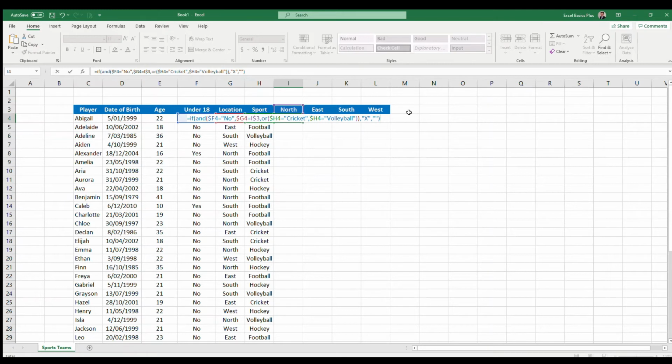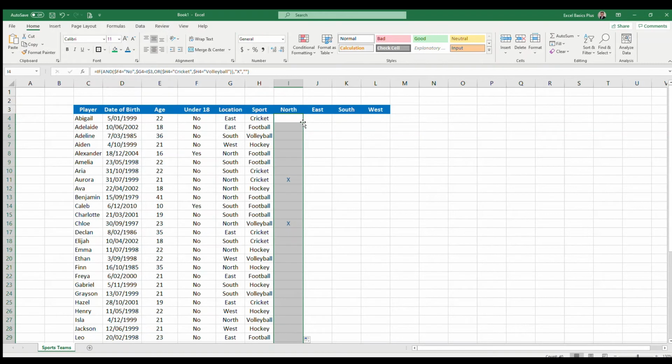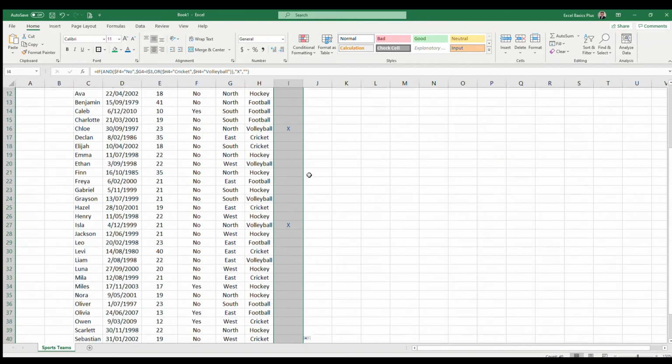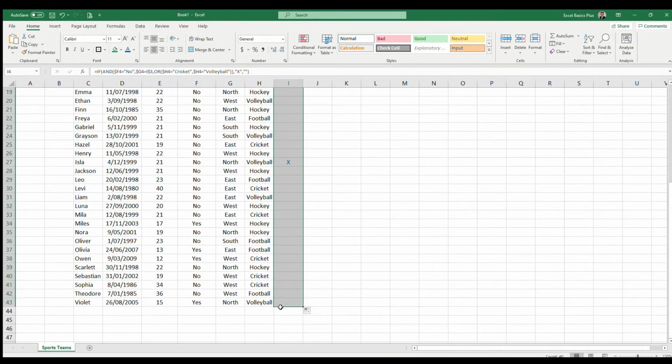Let's hit enter. All right, now we know that should be blank because the location is not north, but everything else is fine. They are over 18 and they do want to play cricket. So what we're going to do is double click on the corner there where we get the plus sign, double click. That has then pre-filled all of the columns in the data set straight down for you.